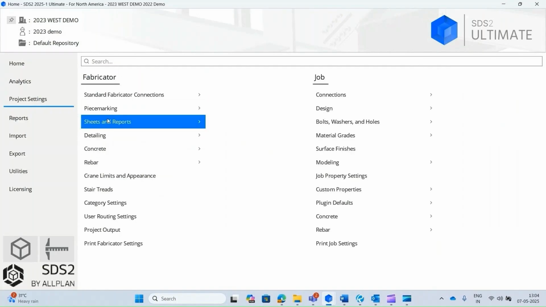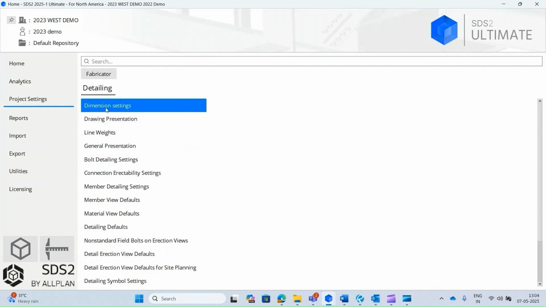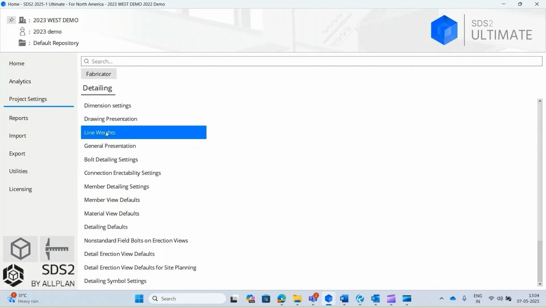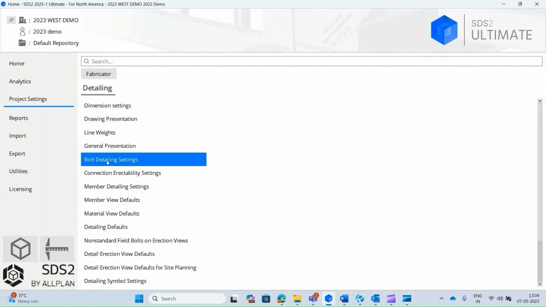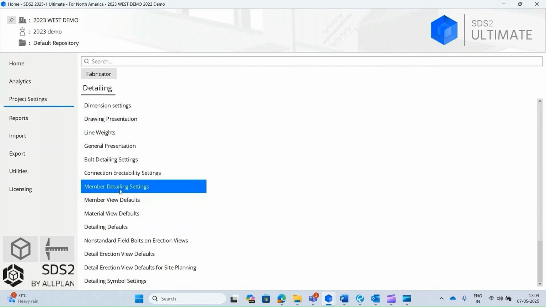Similarly, you have an option for your sheet and report. What kind of sheet layout the fabricator wants and the report he wants, you can set it here. Then the detailing option is there, so you can set a lot of other parameters, like what the dimension is, how the clients want the dimension, how the drawing should be presented, what the line thickness and weight are, and how the font size should look. This is general presentation, bolt detailing settings. A lot of settings are there, like member detailing settings.